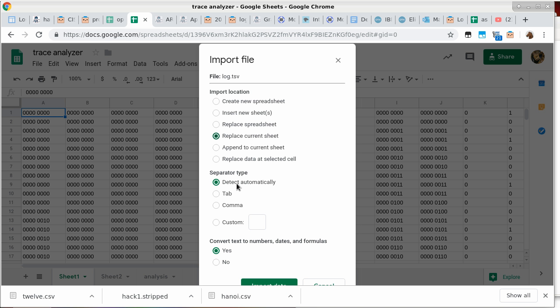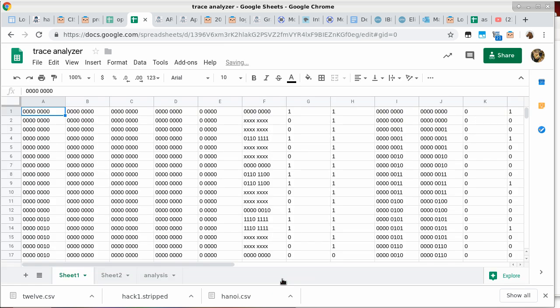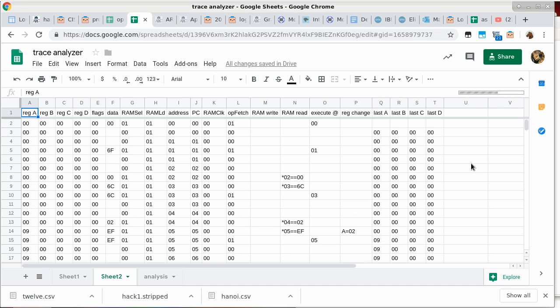The second one, you want to pick tab, because it's a tab separated file, not a comma separated file. And the last one, you have to say no, because otherwise it will convert numbers when it is convenient, and then it's not going to work if you specify yes. So now that we have all of these specified, click Import Data. And it's only going to overwrite some parts of Sheet 1, but Sheet 2 will still reflect what the program is doing, like this.